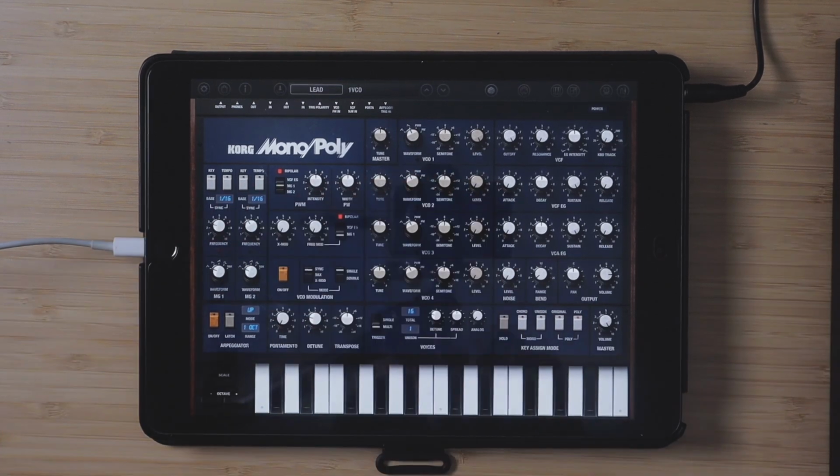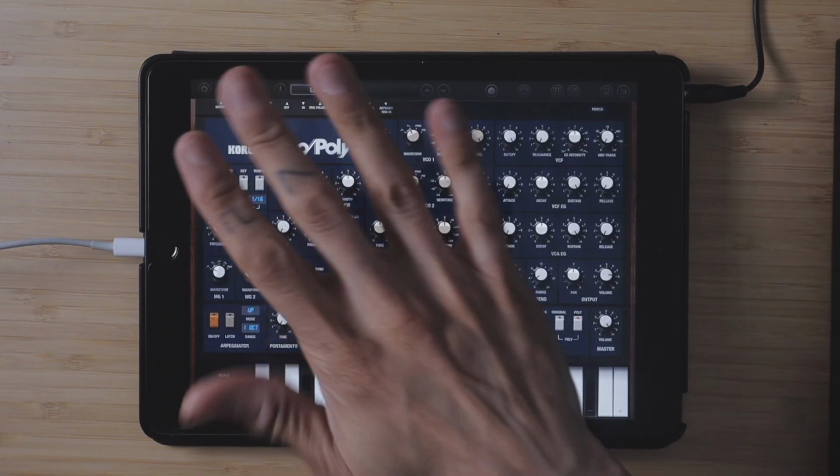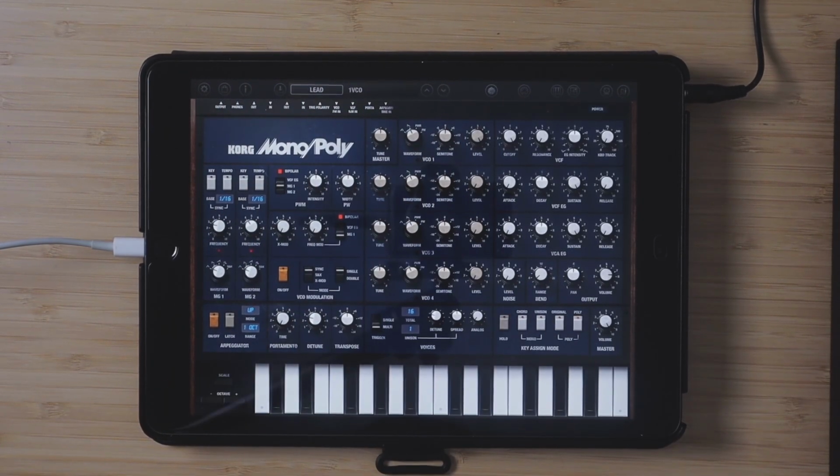Up here we have 2 LFOs or modulation generators. They can be set to key trigger. They also can be tempo synced. We have 5 different waveforms for these. We have triangle, saw down, saw up, pulse width, and sample and hold for both of these.